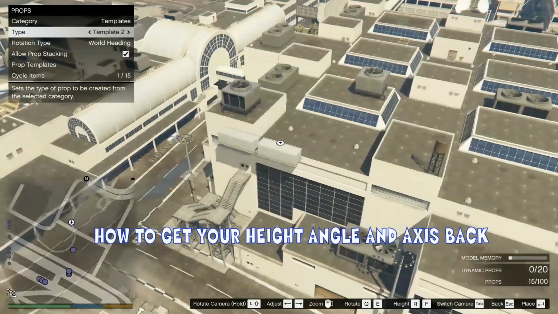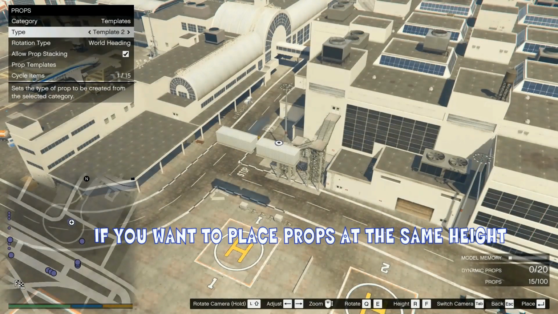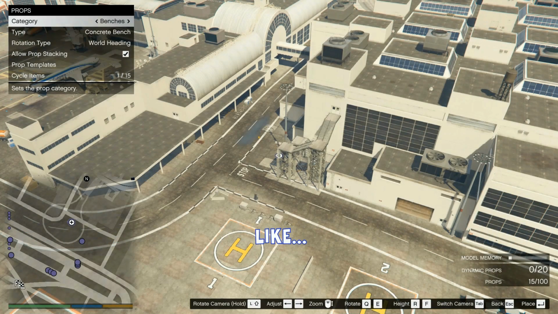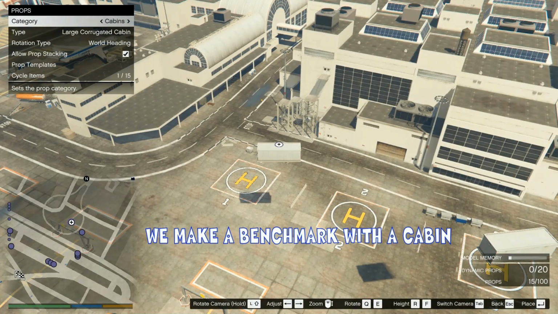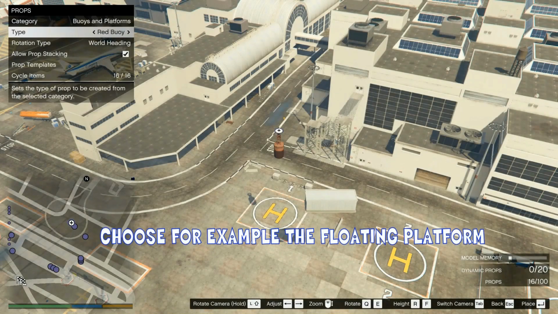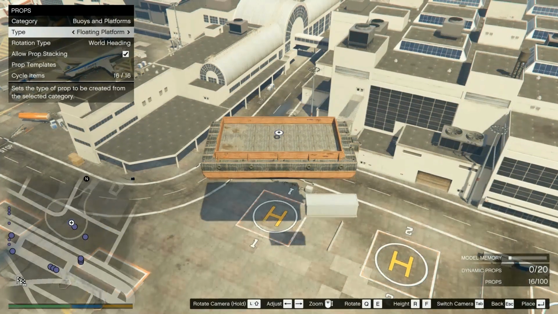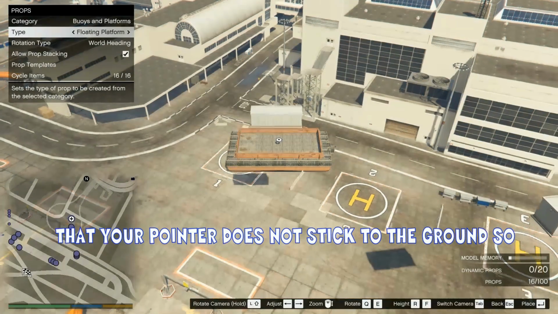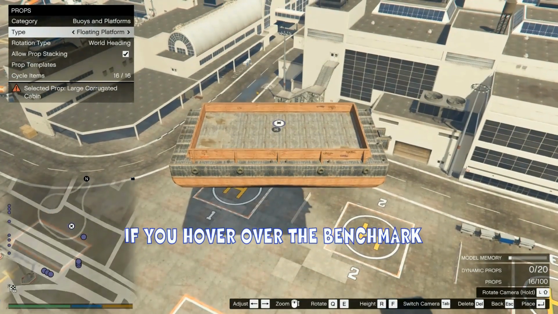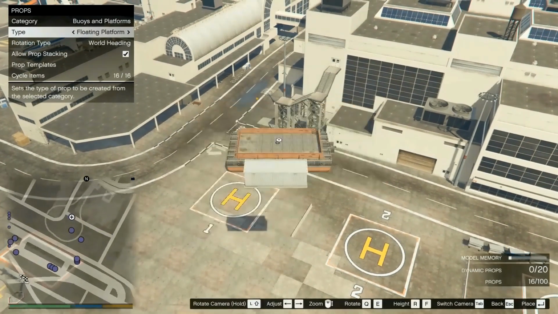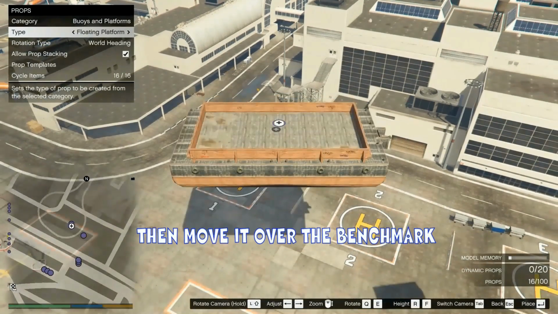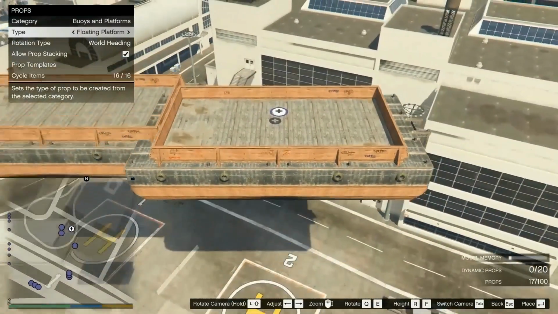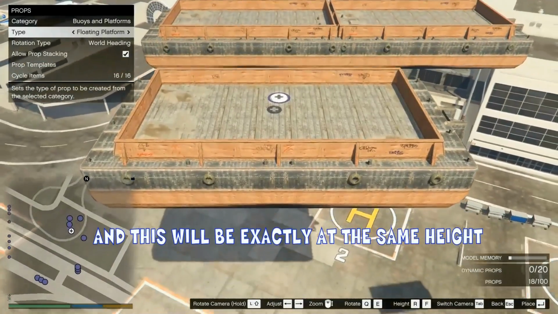Now I will show you how to get your height, angle and axis back. If you want to place props at the same height, what people usually do is they make a benchmark before building at the same height. Like, if we make a benchmark for the cabin, then we can choose, for example, the floating platform. Now, to build at this height, you have to make sure that your pointer does not stick to the ground, so you can see it stick to the ground if you hover over the benchmark and then off it, and it will stick to the ground. So if it's stuck to the ground, lift it up a little bit, then move it over the benchmark, and then you can place it. Now move it over the benchmark, and this will be exactly at the same height.